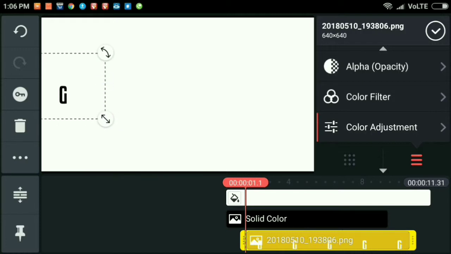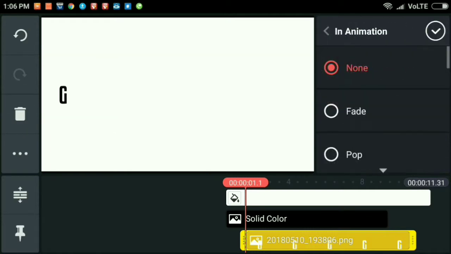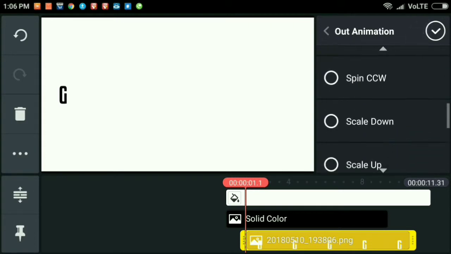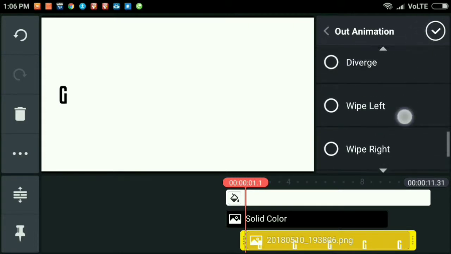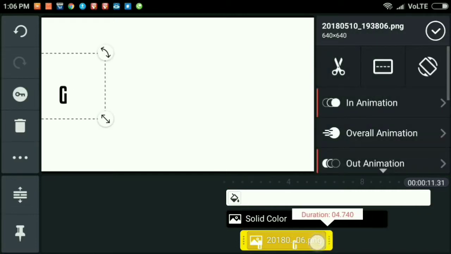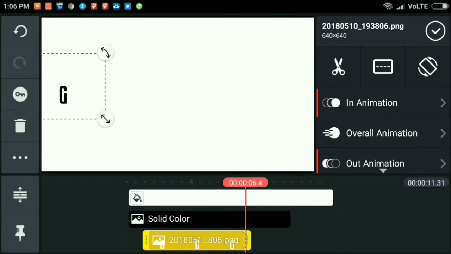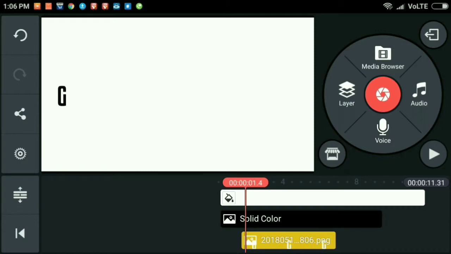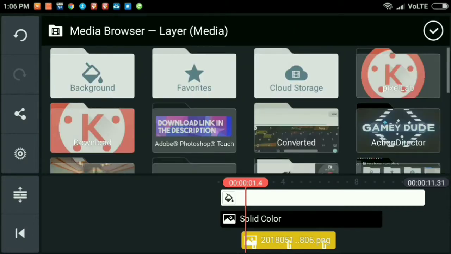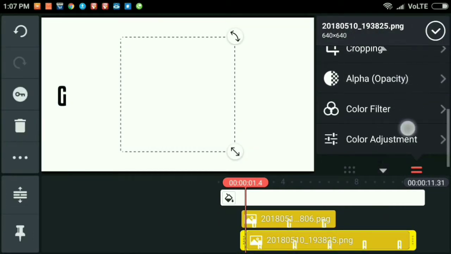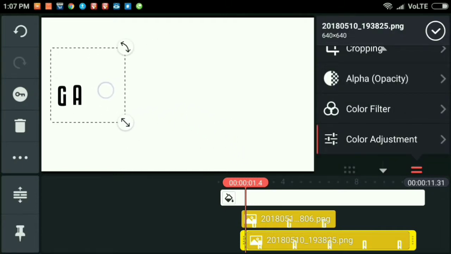So just to give you kind of a clue on what you have to do, I'm just gonna be editing some of the text right now. So first of all, what you're gonna do is bring in the text as I did with the G, and then go ahead, decrease the length of the text, and also decrease the size, and then choose the in animation as the pop and choose the scale as 0.5. Do the same scale for the out animation as with scale down.